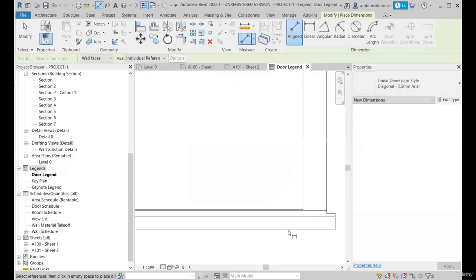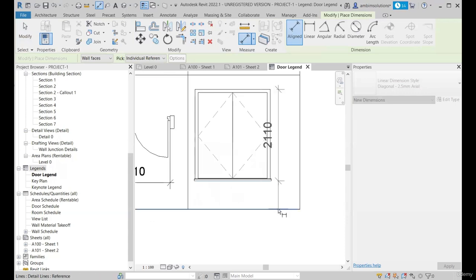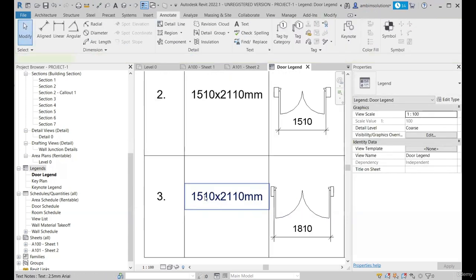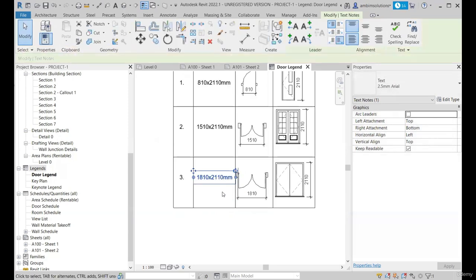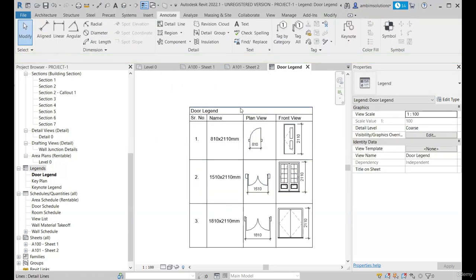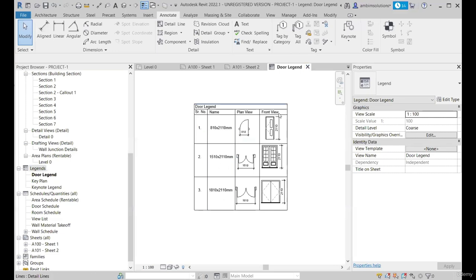Okay, so in this way you can create your door legend using the symbol pattern. Okay, you can name it differently. So here we have created an example containing 3 different door types as a door legend. So as you are satisfied with the creation of the legend, let's close this one.